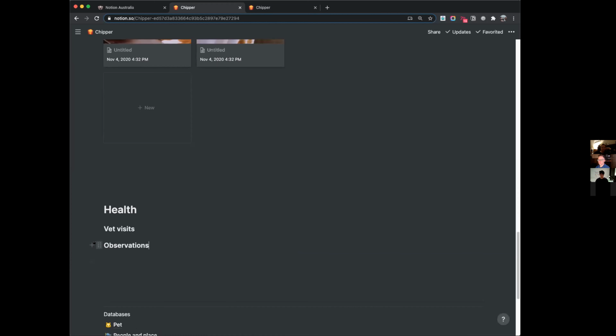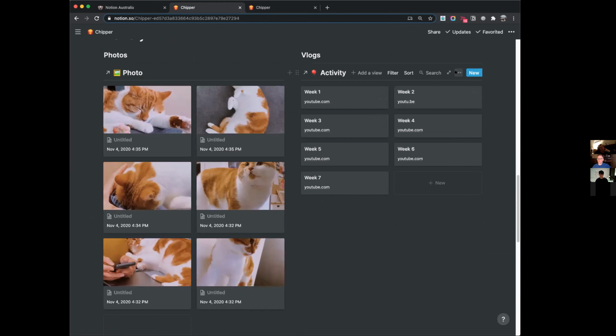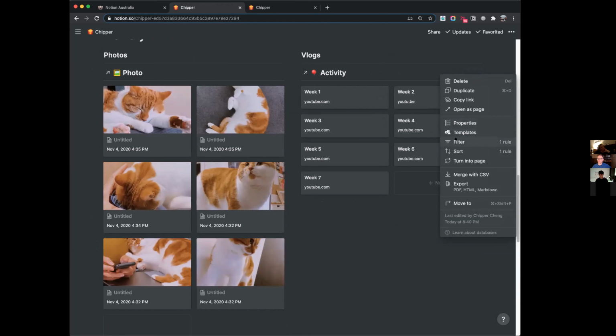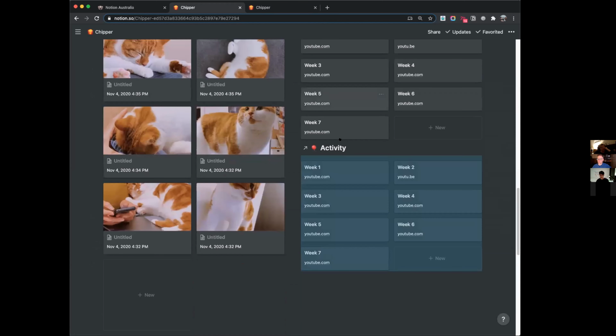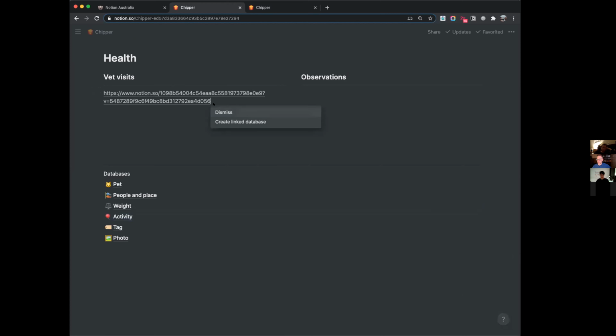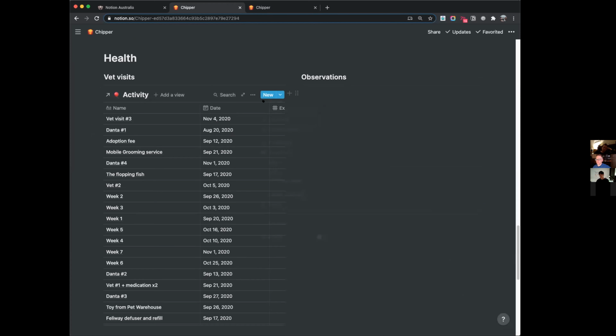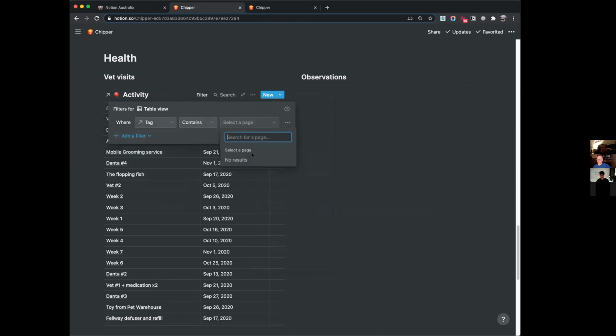I can either kind of put it here, or let's duplicate this one. Because all of these things are again in activities. Actually, sorry. What we really want is a table view of that. So I'm just gonna copy a link here. Gonna put it here, create a link database. So here I want to filter out the tag that's only applied to vet visits.